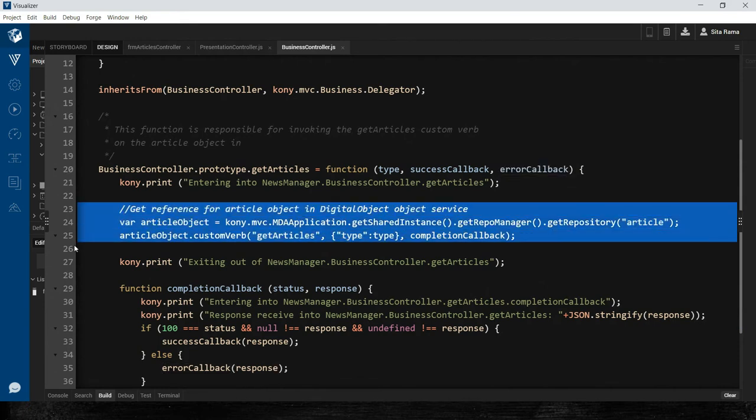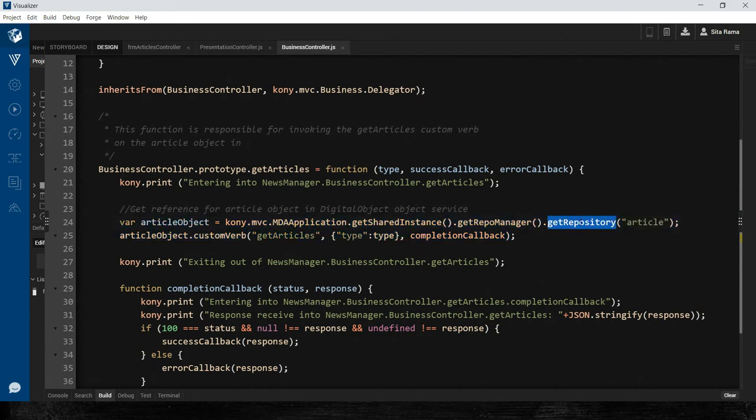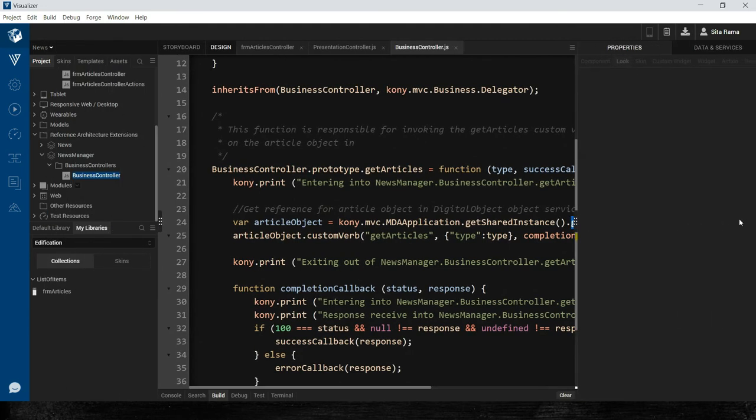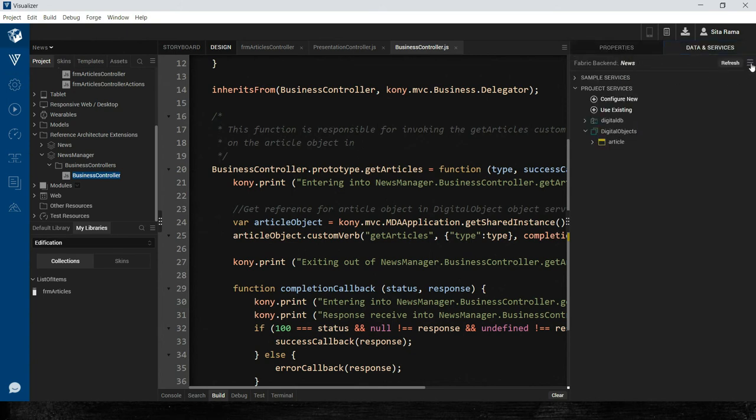From this business controller, if we look at these two lines of code, we are using the repo manager. The repo manager is present inside the generated models. If we recollect, after connecting our visualizer project with the Fabric app, we use this option generate object models, and we have generated the object models corresponding to the object services available inside this Fabric app. And we have looked at the models which got generated.